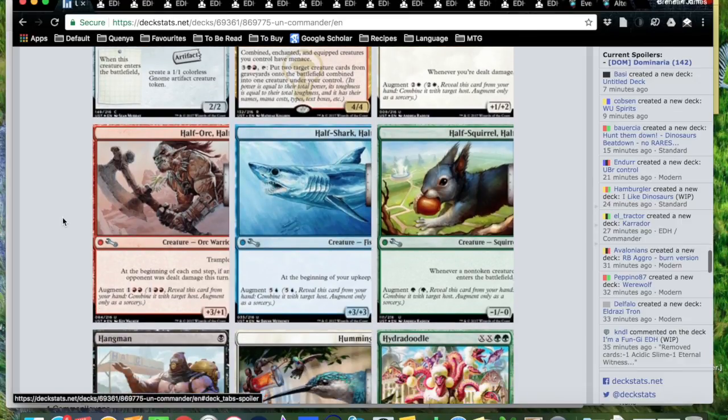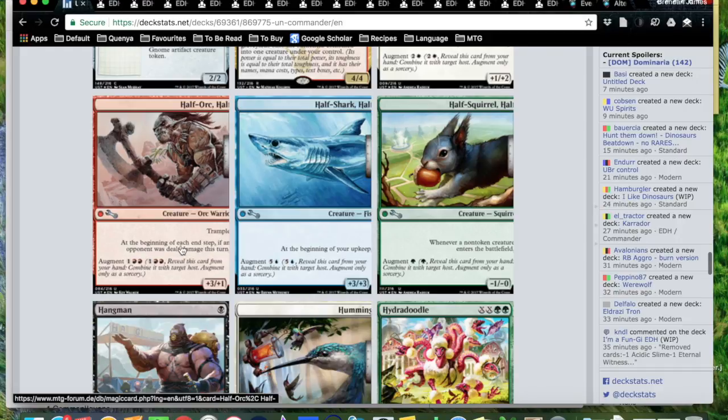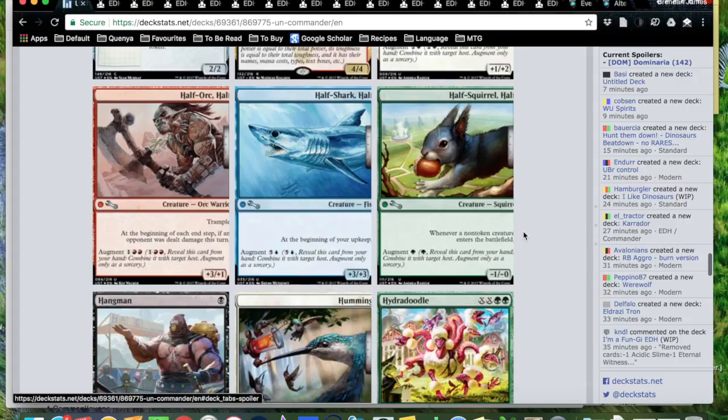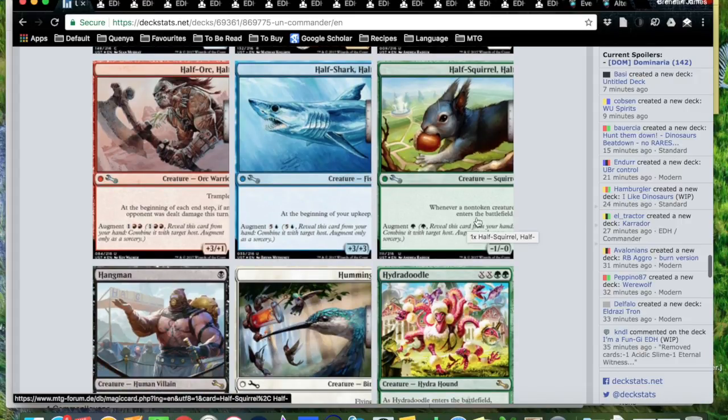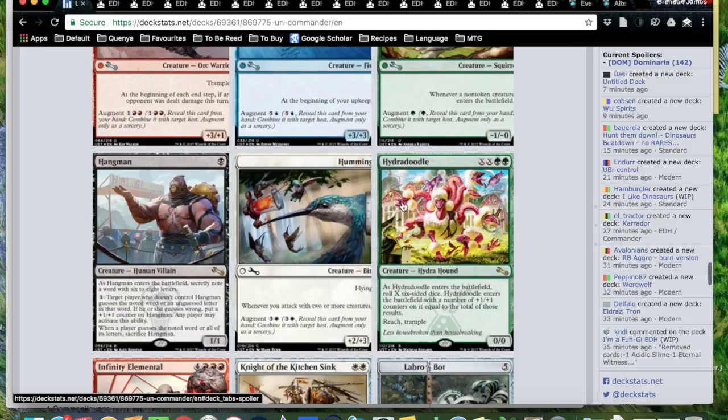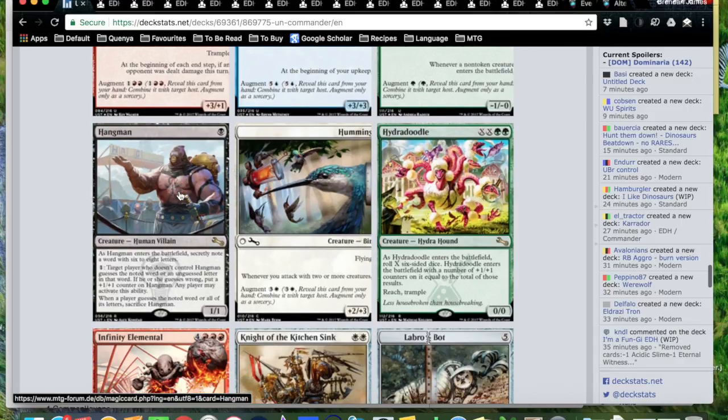Half Orc. Gives it trample, and at the beginning of each end step, if an opponent was dealt damage this turn, trigger. At the beginning of your upkeep, trigger, also +3/+3. So, augment 6. Whenever a non-token creature enters the battlefield, pretty good, -1/-0. But hey, augment +1.